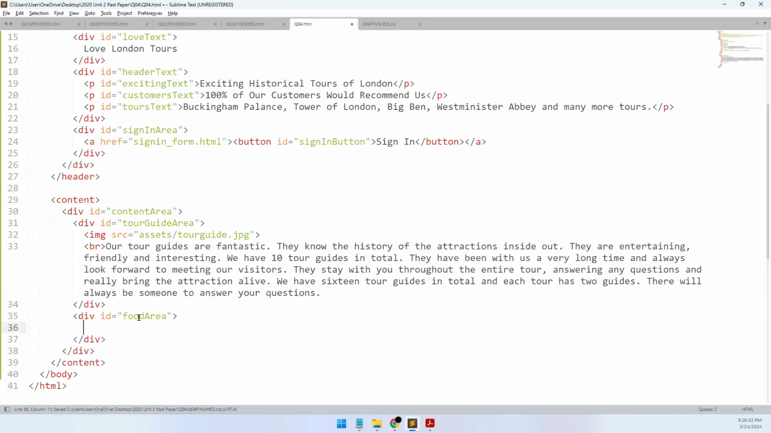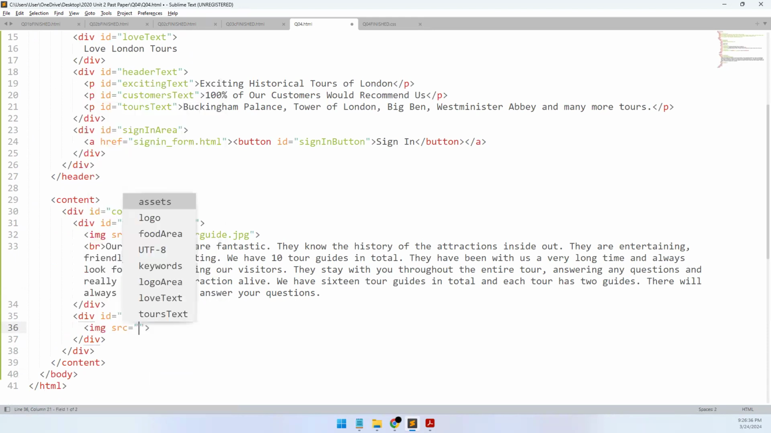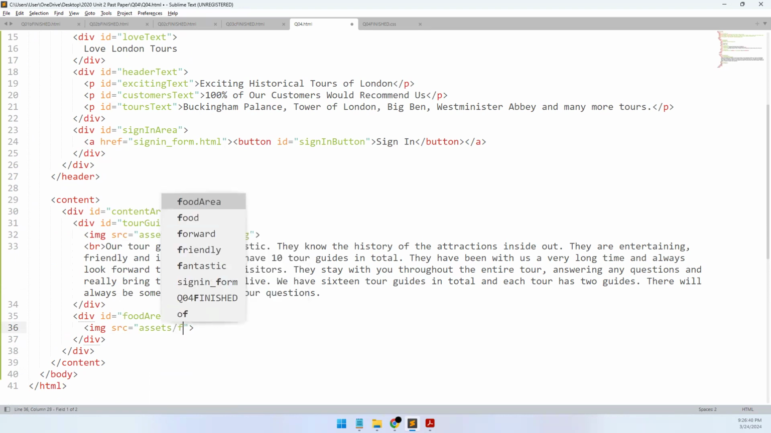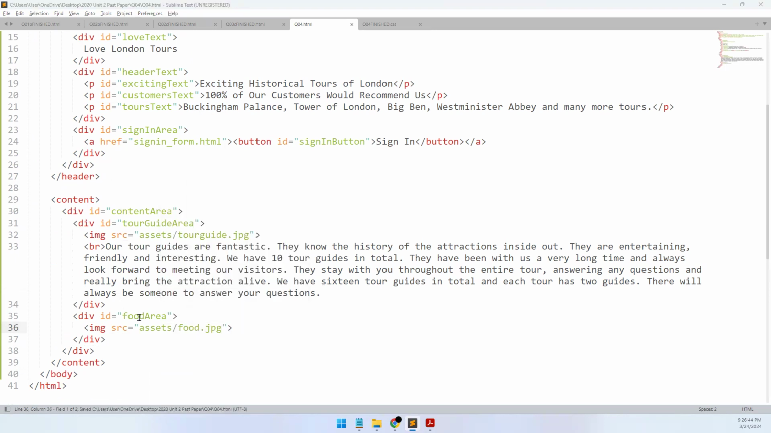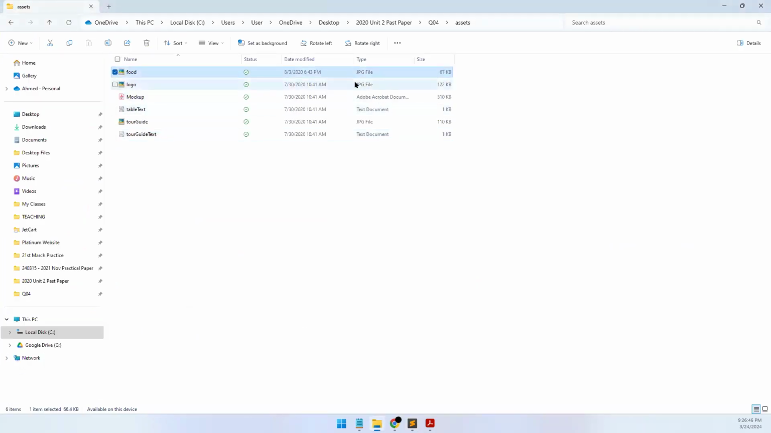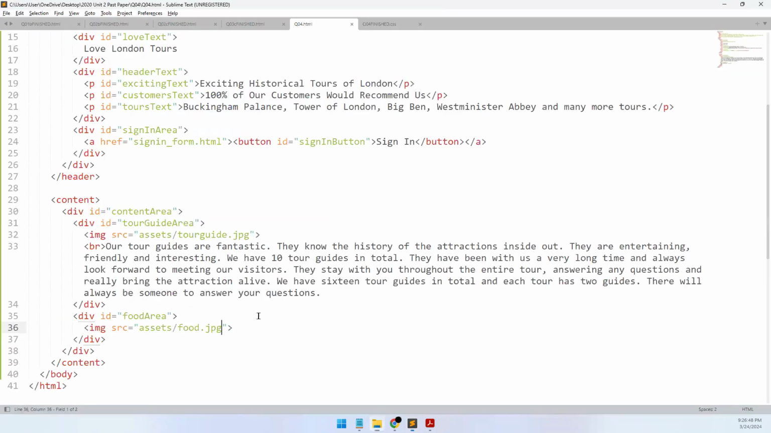Okay, right. Now what we do need over here is we need to insert the image. Okay, and the image is going to be in the assets folder, and it's called food.jpg if I'm not mistaken. Let me check my assets folder. Yes, it is called food.jpg. So that's done.